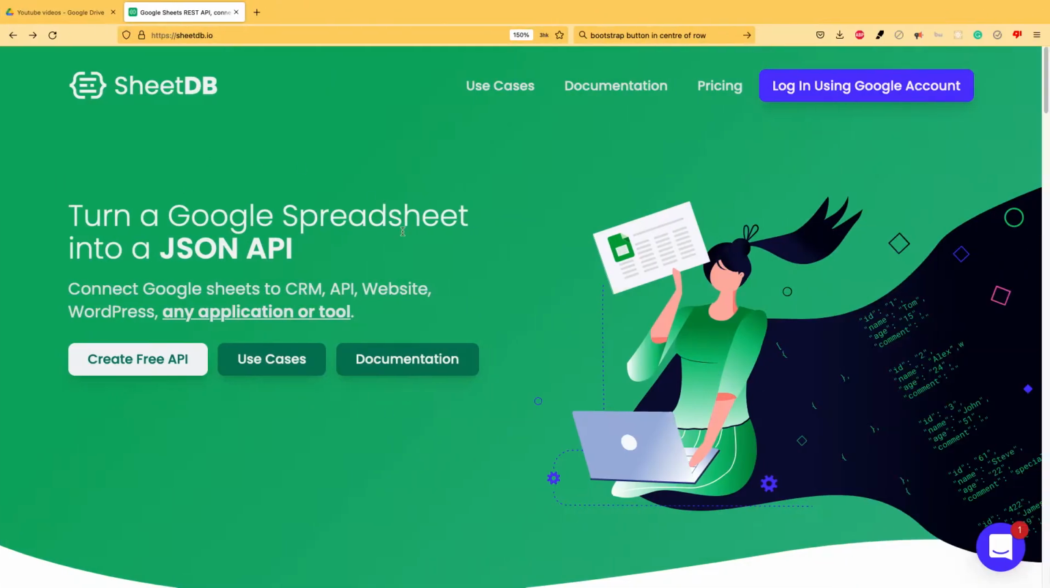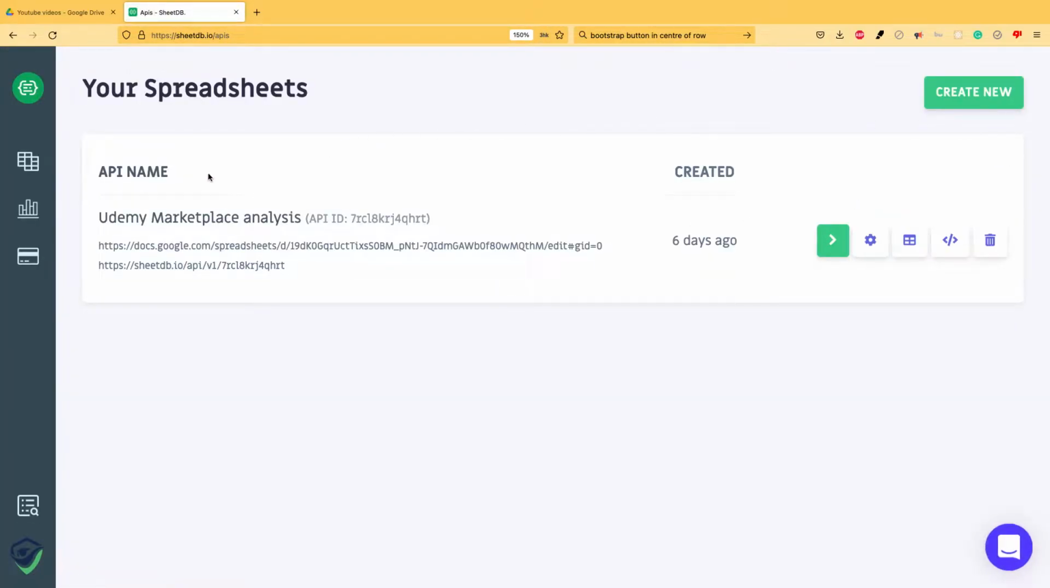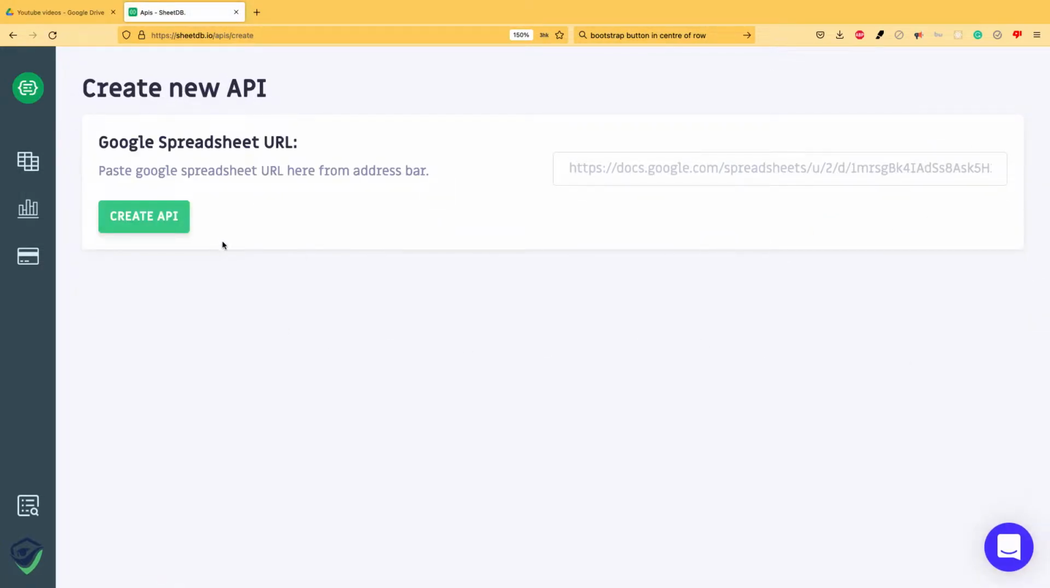So this is the website. If you go to sheetdb.io, you can log in using your Google account, and I will log in. Right, so you can create different APIs. This I've created earlier. I'll create a new API. First you paste the spreadsheet URL from your address bar.